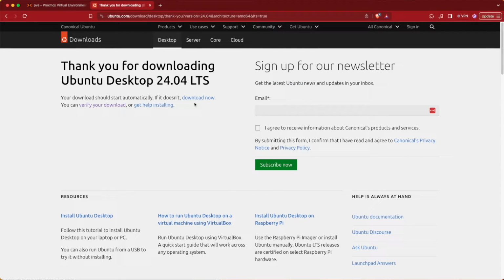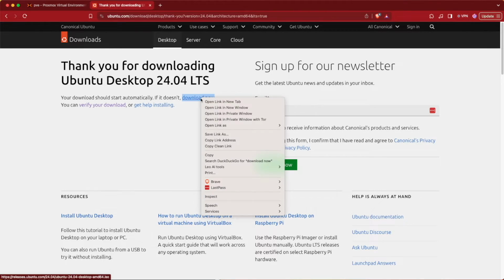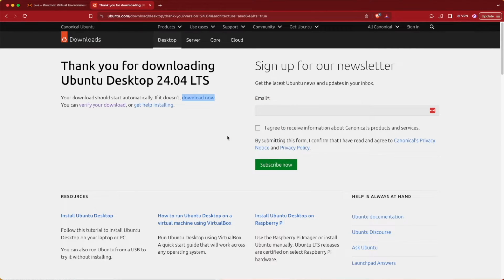So to bring our image into Proxmox, we're going to hover our mouse over Download Now. We're going to right click on it and copy link address. Now, since I'm here on a Mac, my terminology might be a little bit different, but there is terminology that's very similar inside of the right-click menu on Windows.